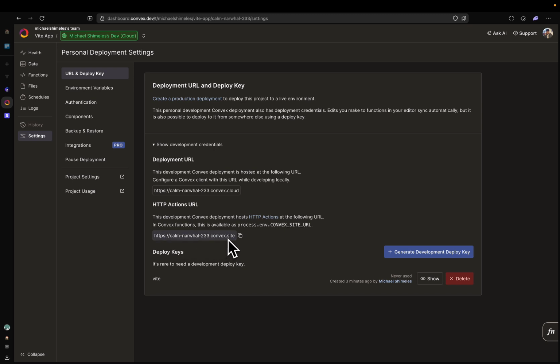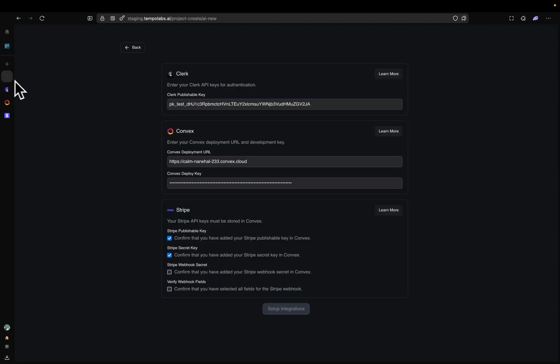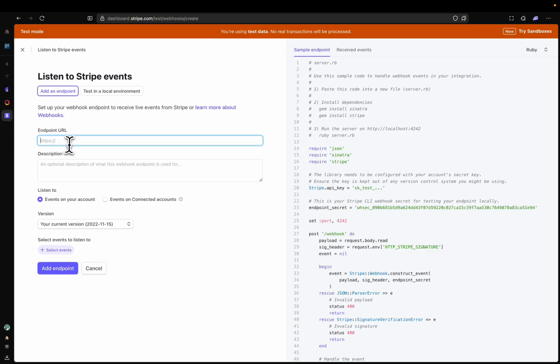This one ends with .site versus the deployment URL ending with .cloud. I'm going to copy this, go back to Stripe, and paste this here. But then you're going to add to this URL /payments/webhook.